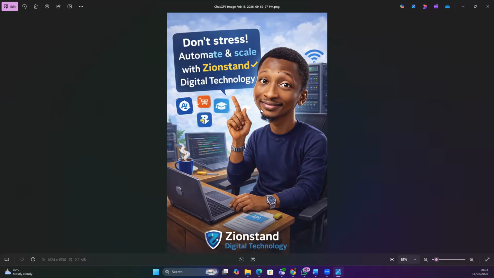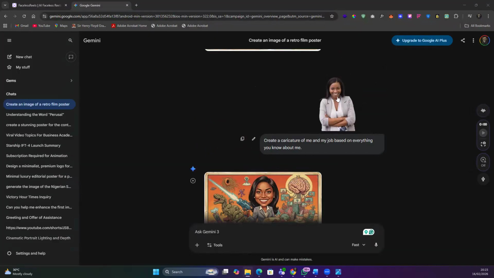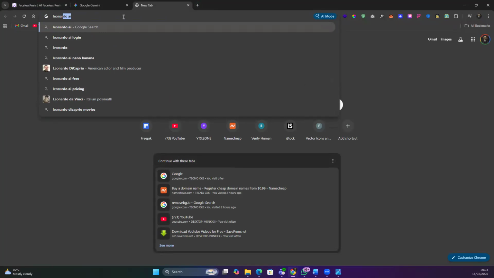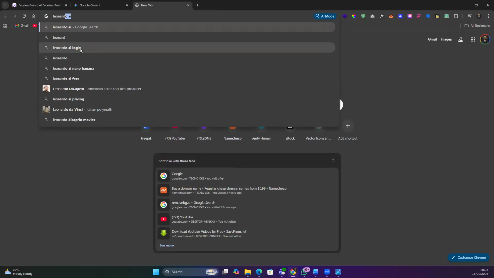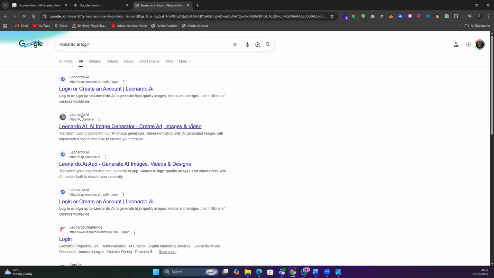The caricature image tells me, say this: don't stress, automate and scale with standard technology. And it gives this very nice, interesting design. Look at you. And this is the caricature of this woman in this picture. So you can do this. Nano Banana and Leonardo AI is another tool we'll be using to create our images.